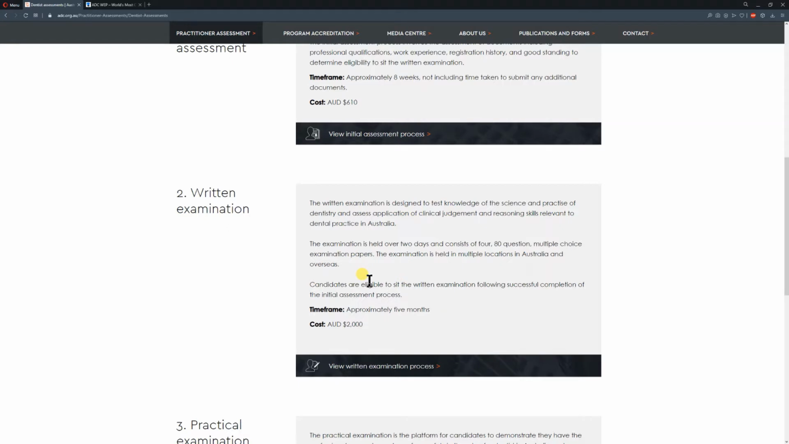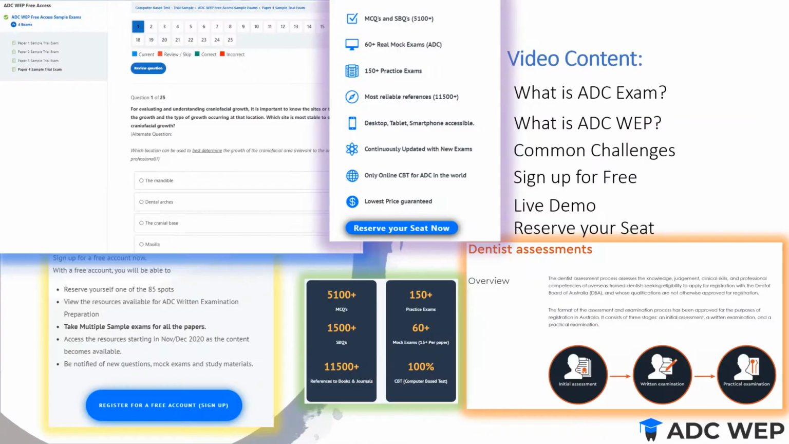Now, this ADC written examination is also normally called by the candidates, the dentists and the instructors as ADC Part 1. And this written examination, as you are aware, is held over 2 days, consists of 4 papers, with each paper covering a range of different subjects, and each paper has 80 questions. That is, each question is a multiple choice question.